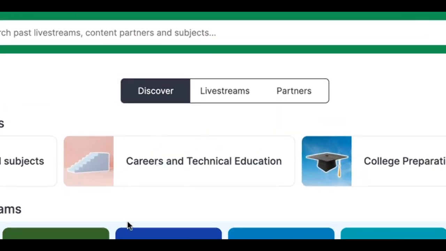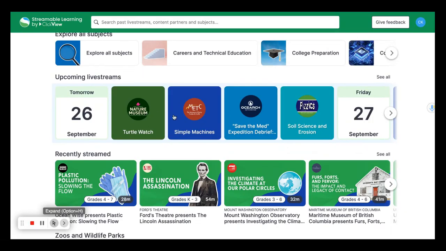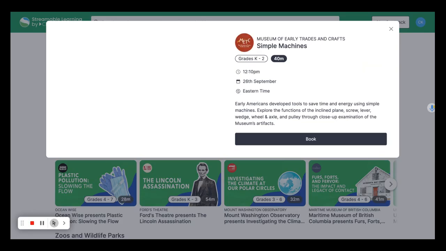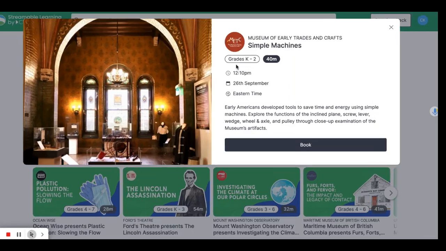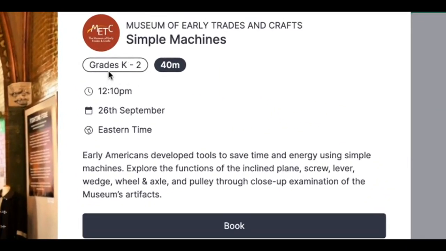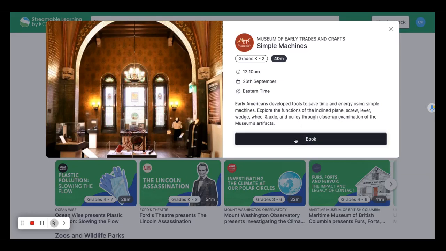So this is the Discover page. We can see some things that are happening tomorrow. Simple Machines is one that we often might look at for science. So let's just click on that, see what that looks like. Grades K to 2, you can see the grade level, the time, 40 minutes. Early Americans developed tools to save energy. Incline plane, screw, lever. We know that those are some of the tools in our grade 3 science now, so that probably would still be appropriate.